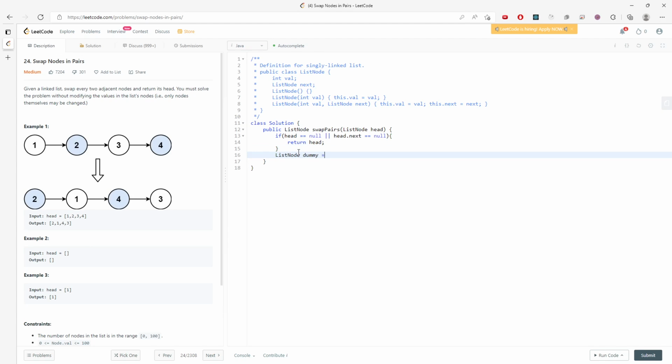ListNode dummy equals what? New ListNode, so you create an empty list node. And I'm going to create another one, previous, equal to dummy. And I need the current one equal to head. And I point my previous.next to head.next, which is current.next. In this case, while current is not null and current.next is not null, this is the condition.